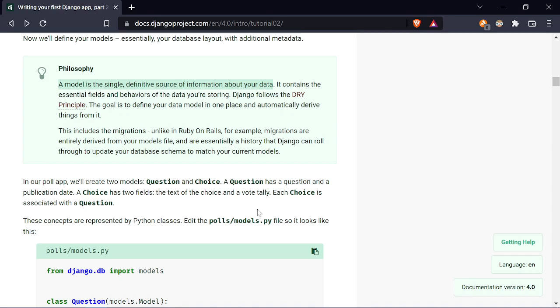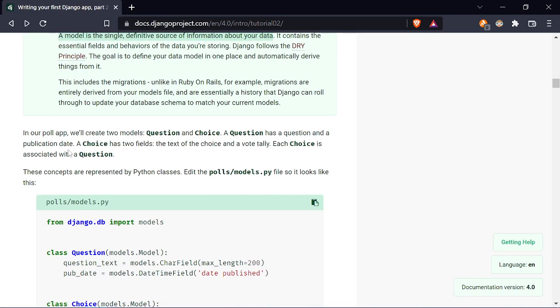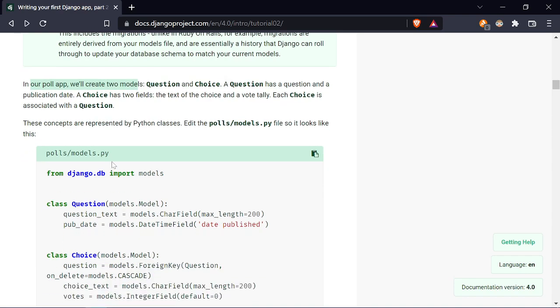Models manipulate your database. In our poll app, we'll create two models: Question and Choice. That means two tables, Question and Choice. A question has a question text and a publication date. A choice has two fields: the text of the choice and a vote tally. Each choice is associated with a question. These concepts are represented by Python classes. Edit the polls models file so it looks like this.